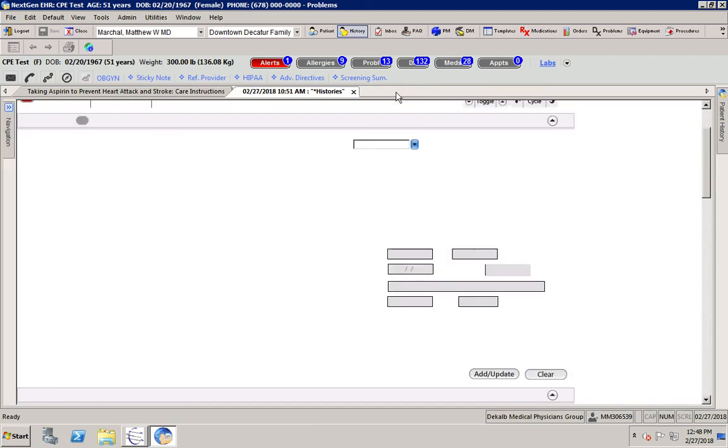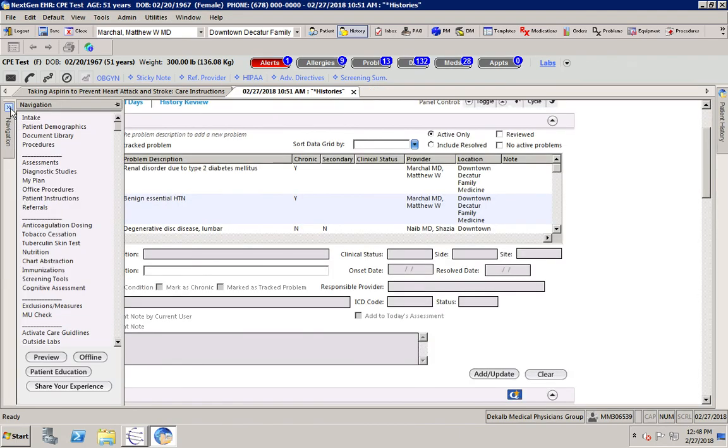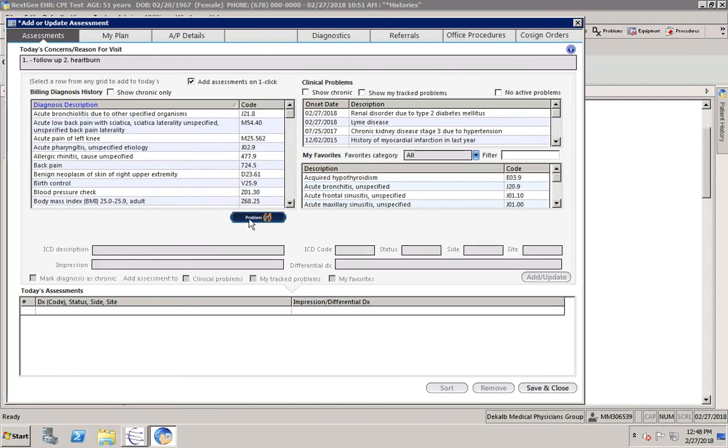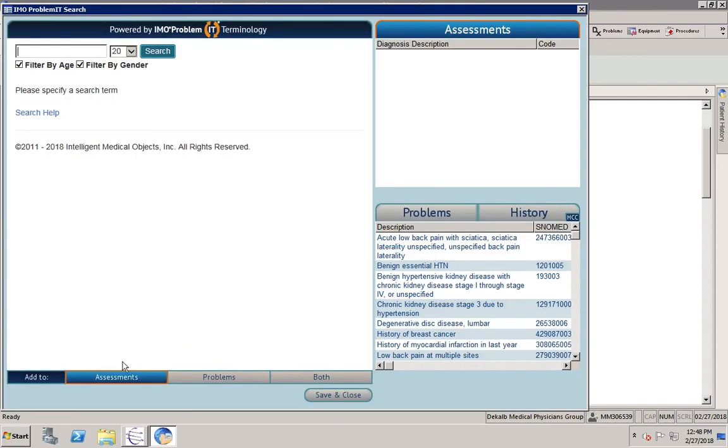The other place that problems can and probably should be more easily added is when you're in the assessment section right here. You have assessments, which is what you're seeing them today for, problems, which is that chronic problem list, or if you're seeing them for something that is both today and going to be a new problem not already in the list on the side, you can click on both. Again, SNOMED codes over here, which does create some of the issue.